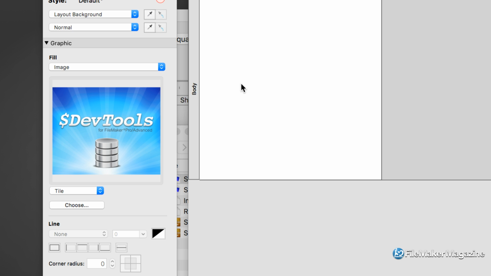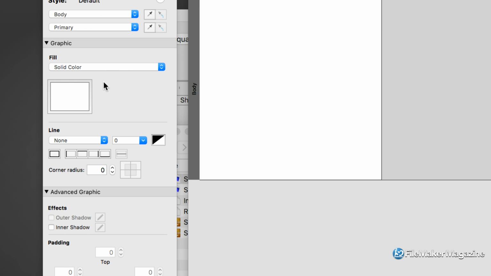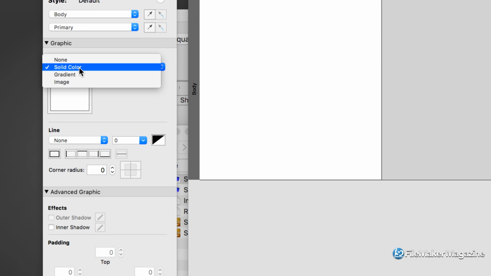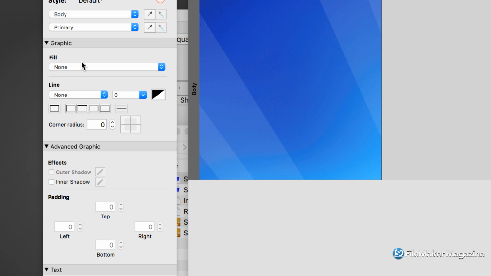Now the question is why? Why can't we see that? Well, exactly what I just stated. Each body part of a layout can have its own setting for a background, as well as the background for all parts. So in this case, the body currently, as we select it and we take a look, has a solid color set. As soon as I actually set this to none, what will be revealed is my graphic behind.